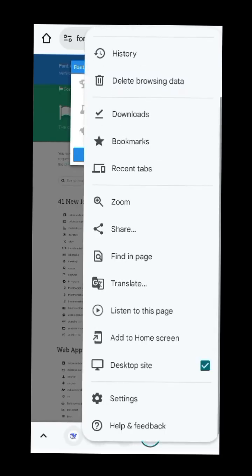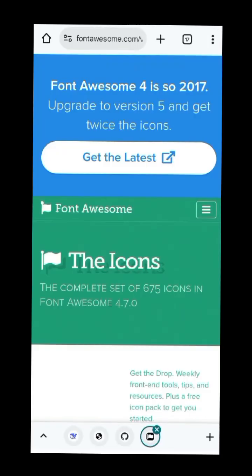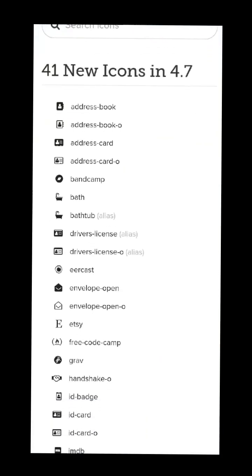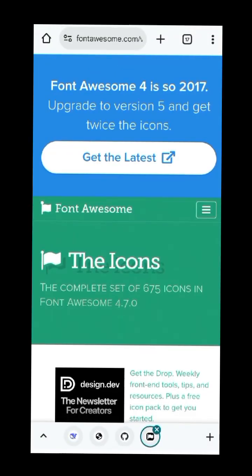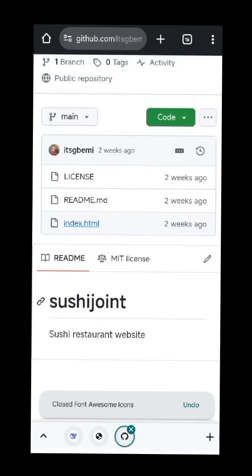I'm still on desktop side. Let me take it to mobile menu. So this is Font Awesome. So AI is going to fetch icons here for me. You see the icons? That's what it's for, Font Awesome. So let's go back to the chat.